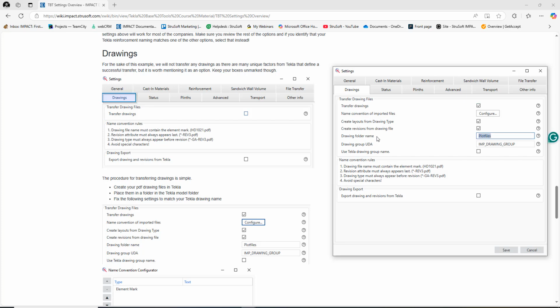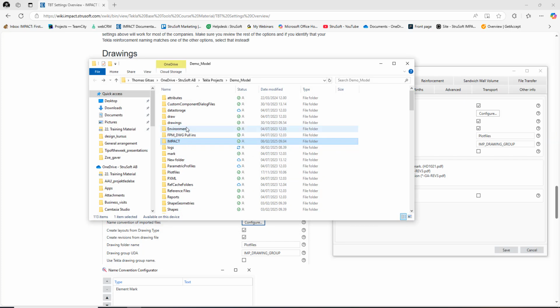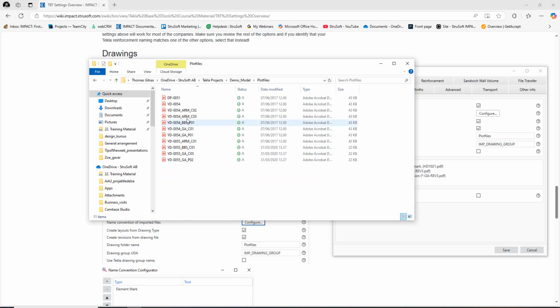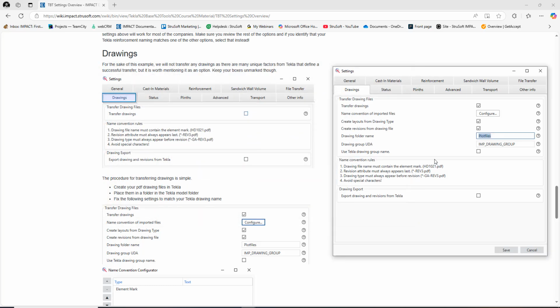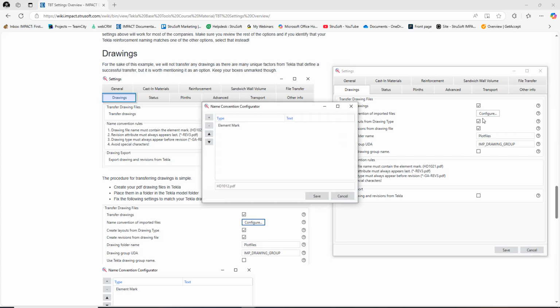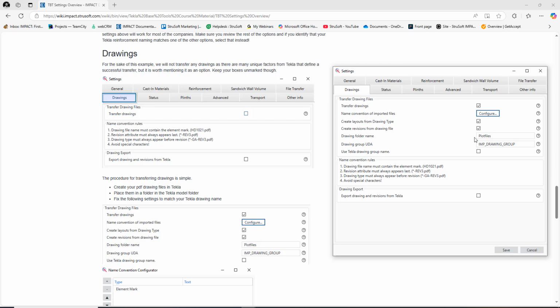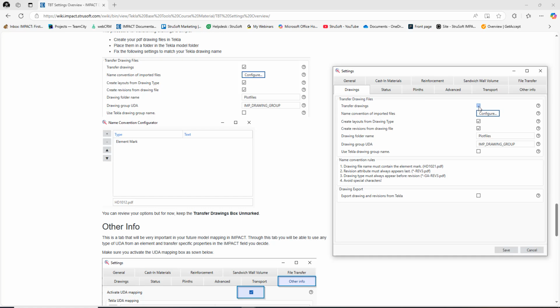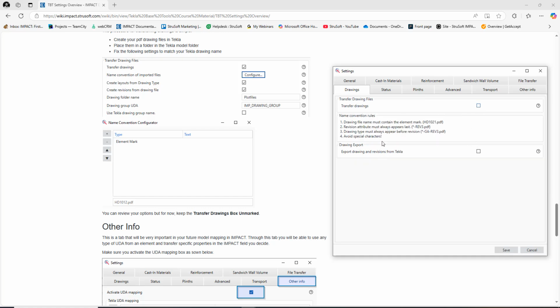All the PDFs need to be placed in a folder inside your Tekla folder. That is plot files, for example, where I have my PDFs here, right? And then you need to configure the name convention. The name convention can be derived by element mark and many other options like the project number, the drawing type, the revision, or anything else. So when you configure those two things and you put all of your PDFs inside this folder, then you can keep this transfer open and the drawings will be transferred. For the sake of this example, we are not going to use the transfer drawings.